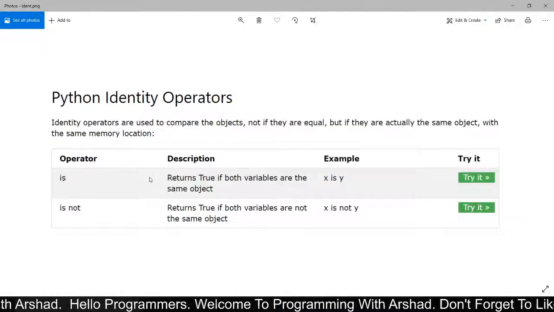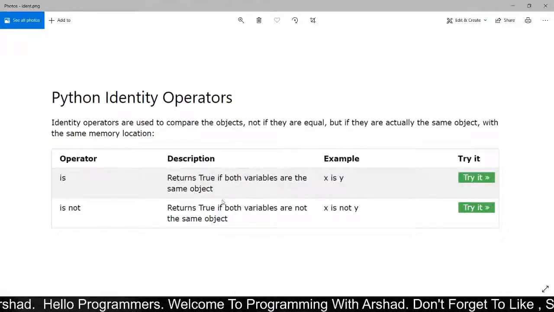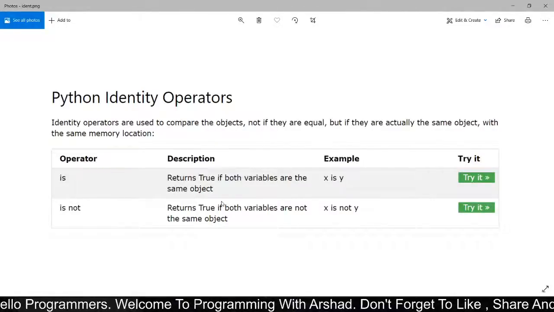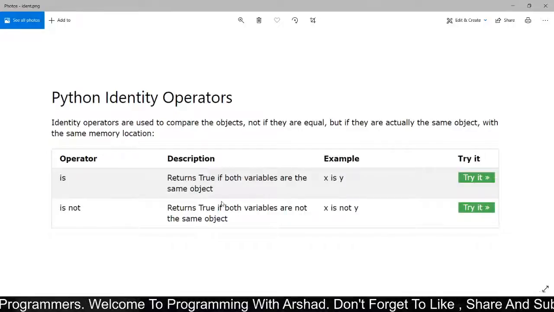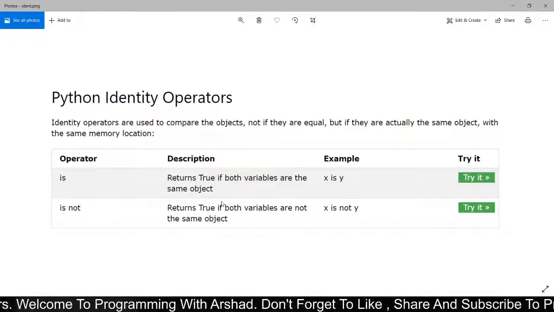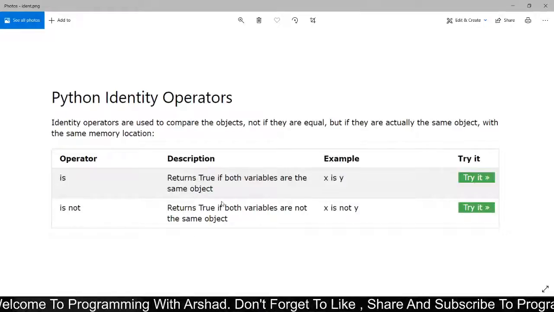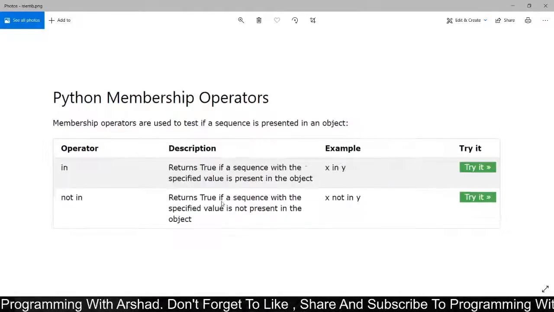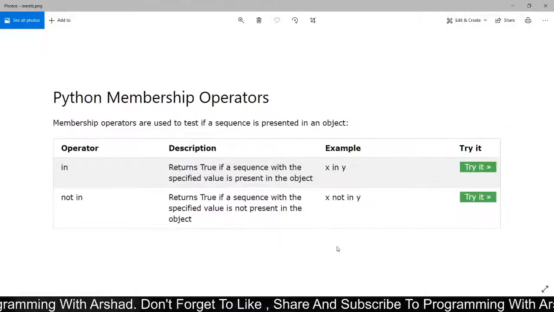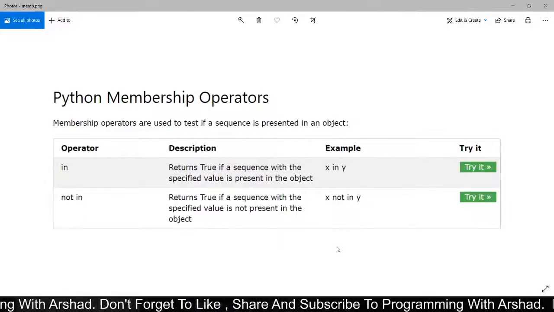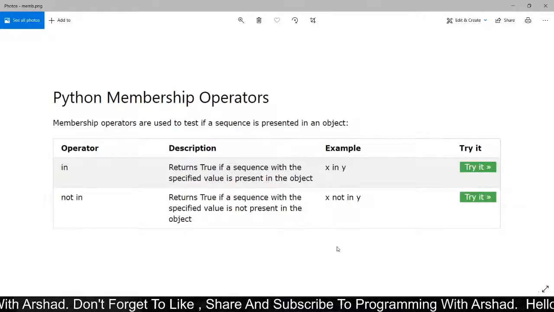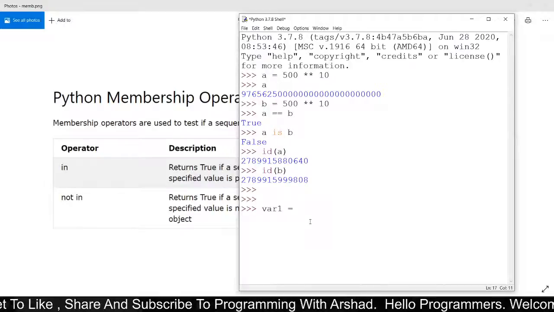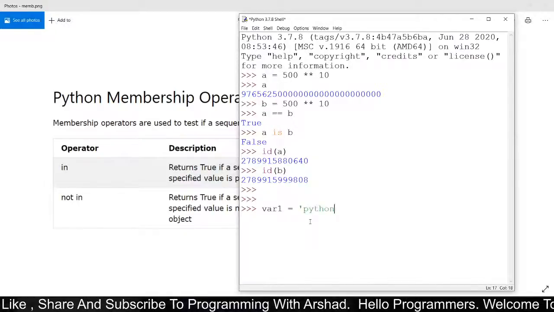Finally, we can conclude that this is operator will return true if both the variables are of same object, and it should belong to same memory location, and also it should have same value. Now this is not identity operator is quite opposite to this is operator, as we know. Now that's all about these identity operators. Now we will see what are membership operators present in Python. Actually yesterday we had discussed about these membership operators, which are in and not in. Now for quick revision, I am declaring a variable named var1, and I am assigning a string of Python to this variable.